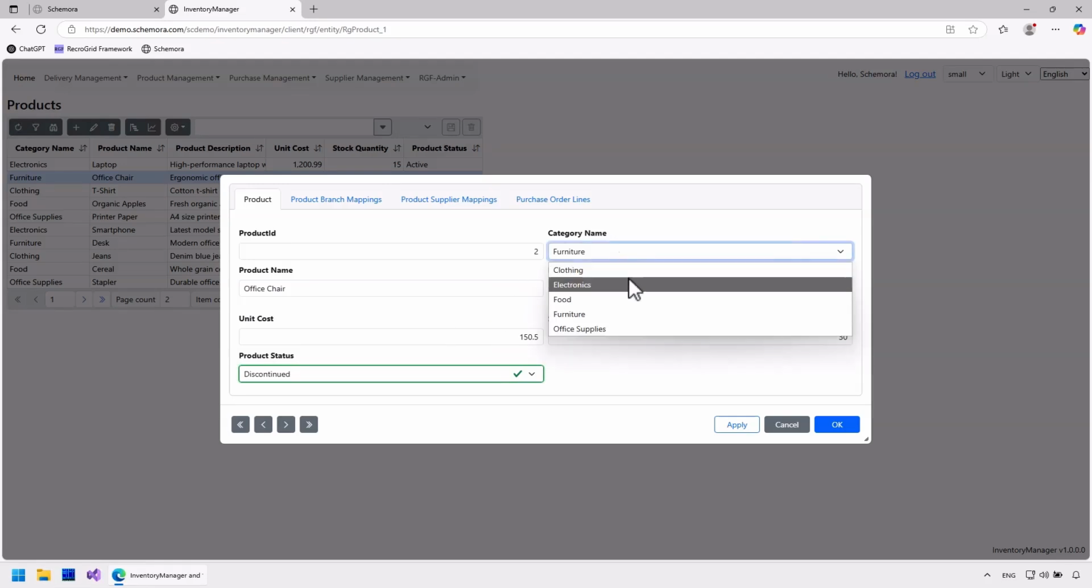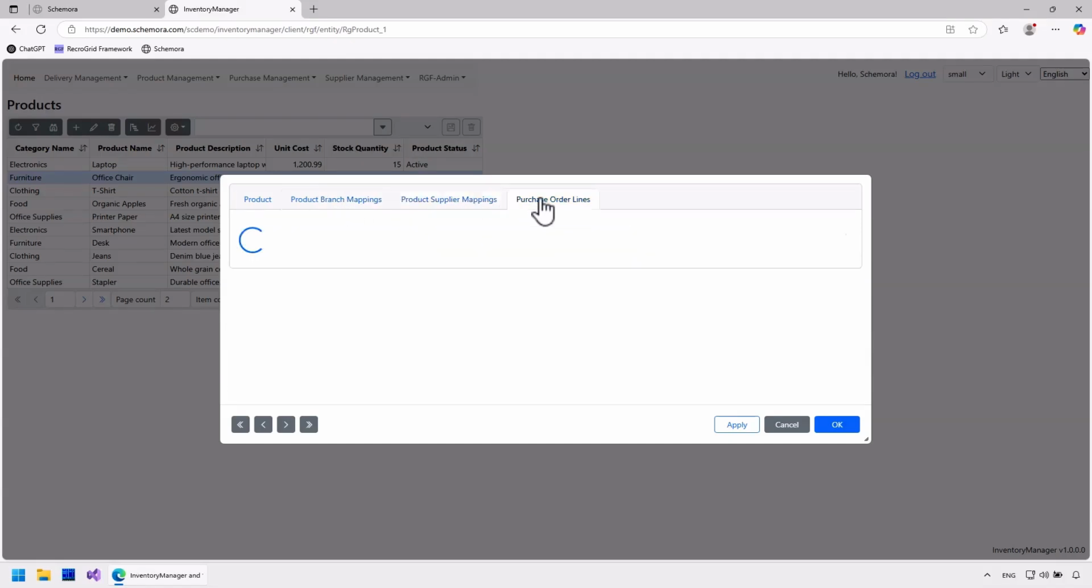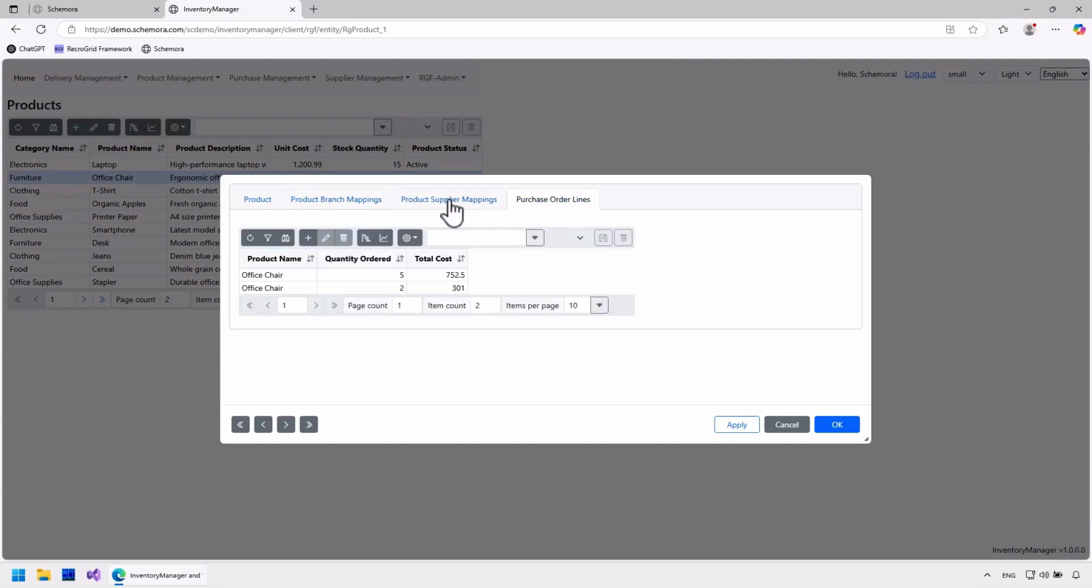Here you can see that the data from the category table appears in a drop-down list. This is the only setting I changed earlier. Soon I will also show how the default selection setting works. On these tabs, we can see the related tables. These are already filtered results, so only the data related to the current product is shown.